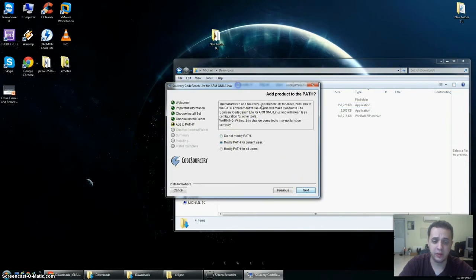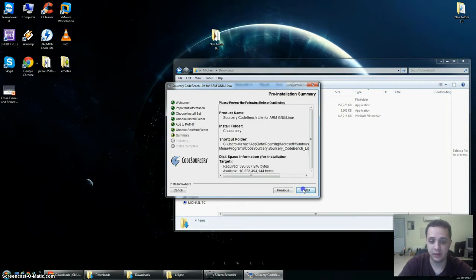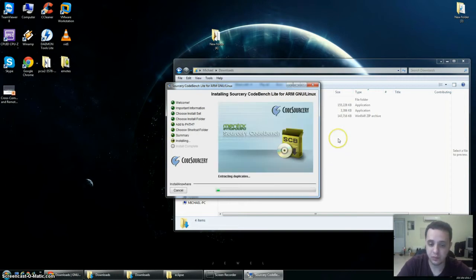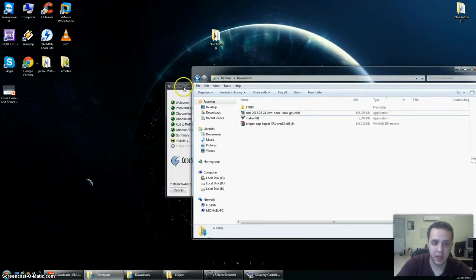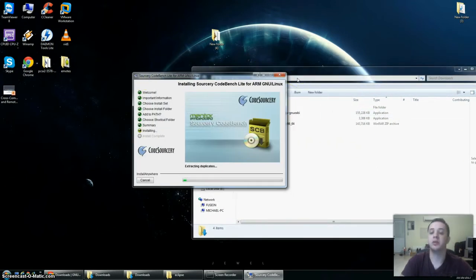So, the next tab says add product path. This is very important. Make sure that you hit modify path for all users. Hit next, next, and install. The path is important for Eclipse, because that's what establishes the link for all of the necessary setup needed for the linker and the compiler and all of that, with the plugin that we downloaded, so that you don't need to do it yourself.